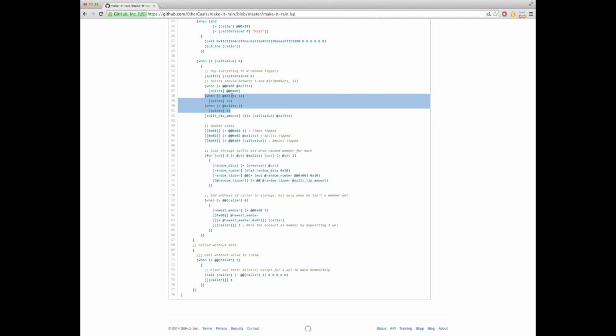I don't have the feeling you want to do thousands and thousands and clog up the entire system yet. But that was just an arbitrary number that was picked. So next, it divides the payment, or your deposit, into that many pieces, and that will be the amount that everybody will be receiving. It's updating the statistics: how many times were tipped, how many splits there were, and what was the actual amount that was paid in total.